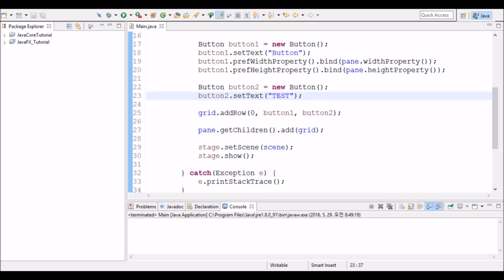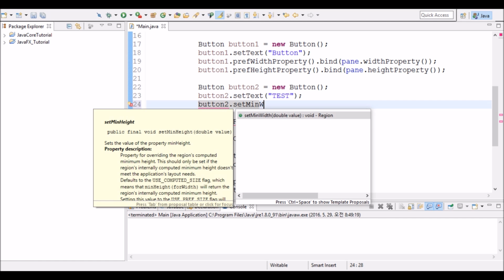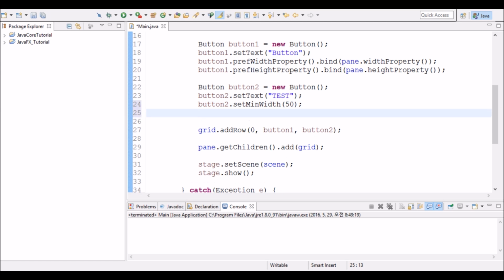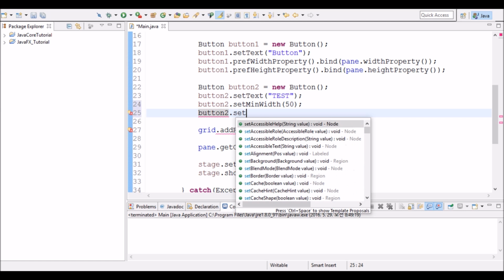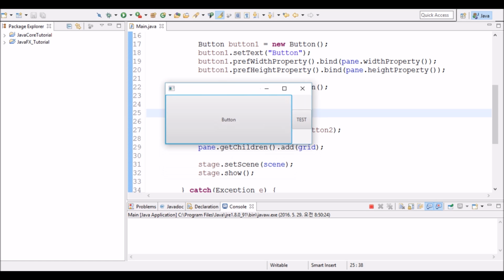Since we don't like suppression, let's give button 2 a minimum size. And to do that, you can use setMinWidth method. And let's put 50. So it means the button 2 will have at least 50 width. And let's do it for height. So button 2.setMinHeight. And put 50 here. So button 2 will have at least 50 height. And let's see if it works. And as you can see, the button 2 has a minimum size.